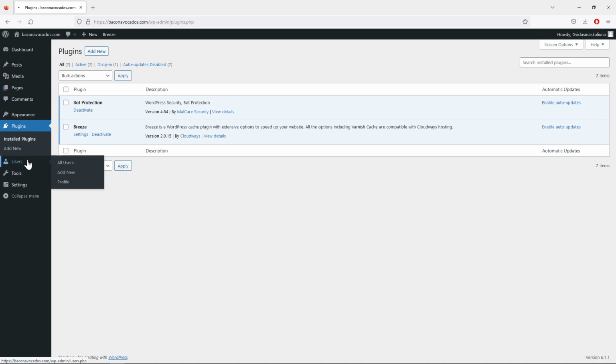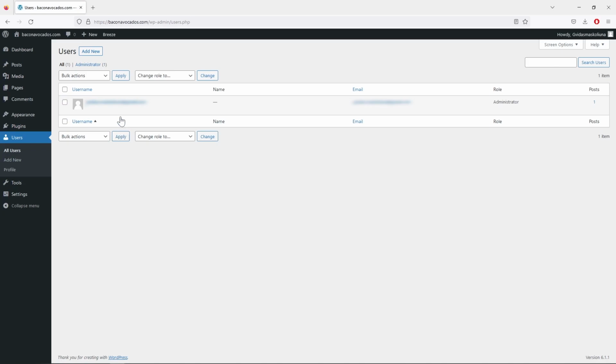Alright, let's go to the Users tab. As you can see, in the Users tab right here, in All Users, we can see all the users that are on this website.